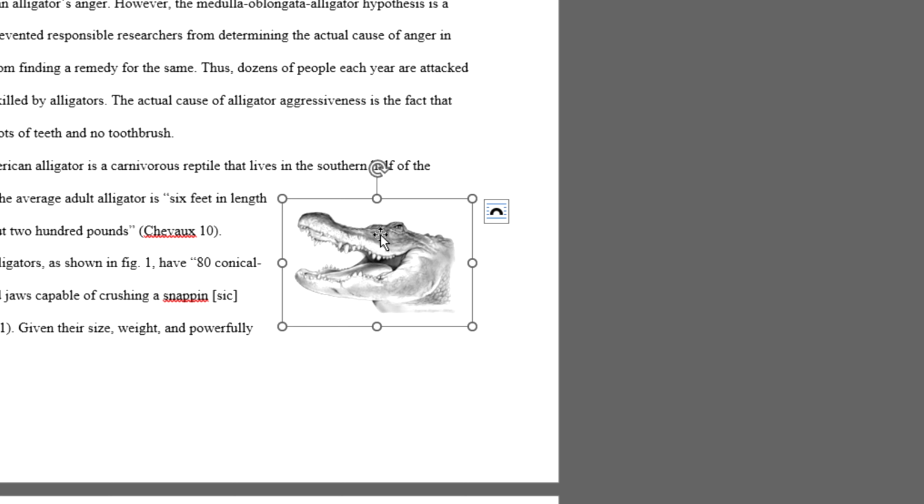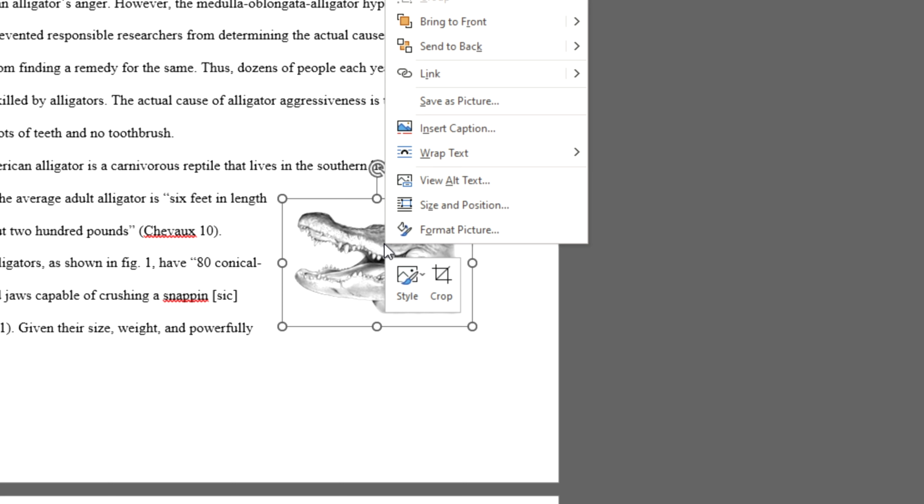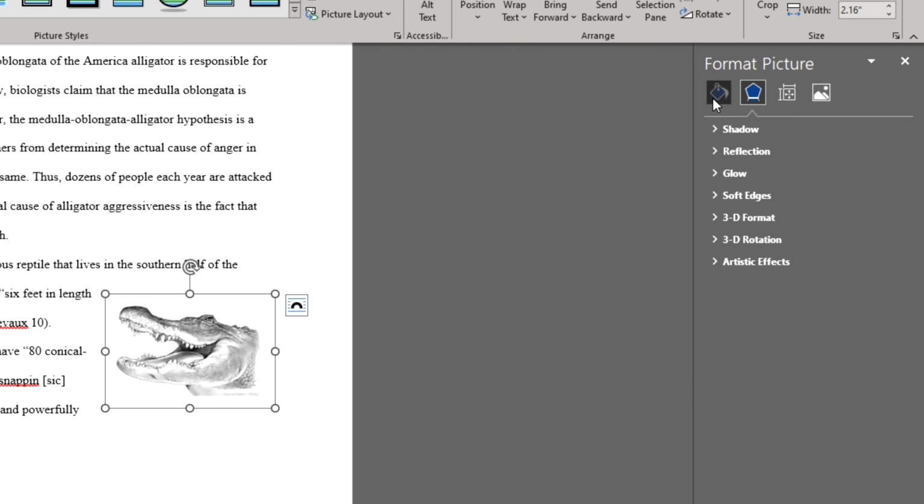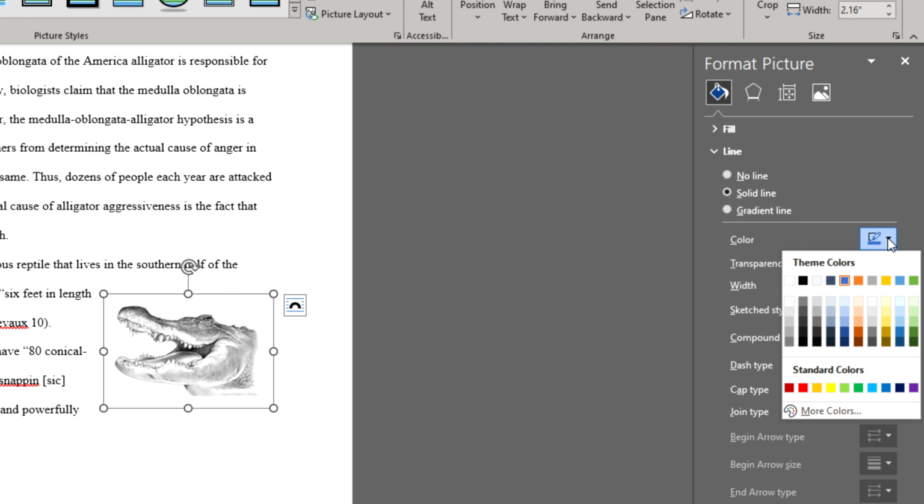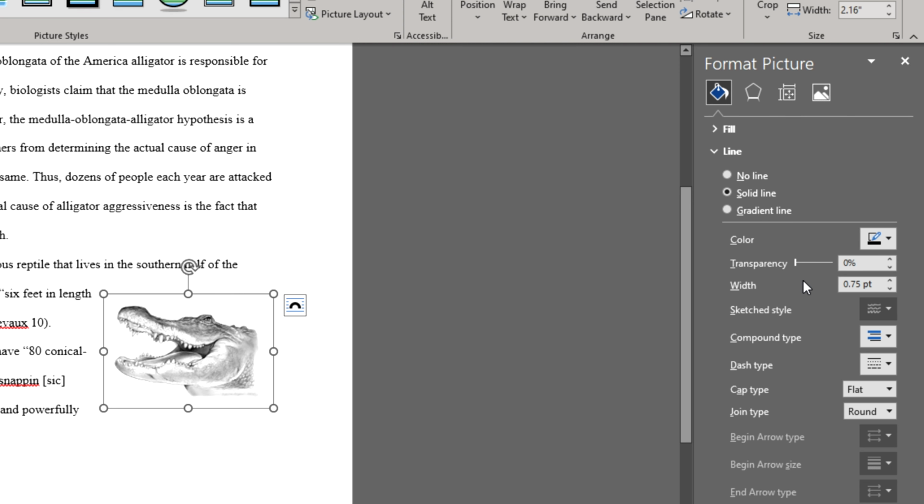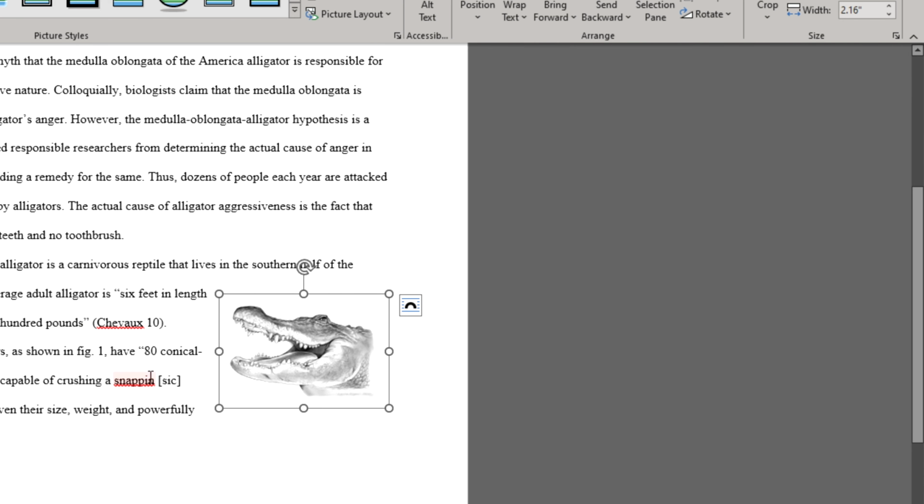Anywhere within the border of your picture, right-click and select Format Picture, and a new menu should pop up. In that menu, click on the paint bucket to get to the Fill and Line options. Click on Line and select Solid Line. Make sure that your line color is set to black and the width is thin. Here, 0.75 points is fine. Click out of that and your illustration should be good.